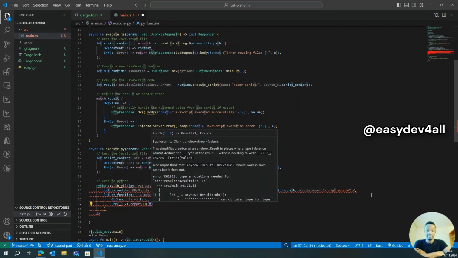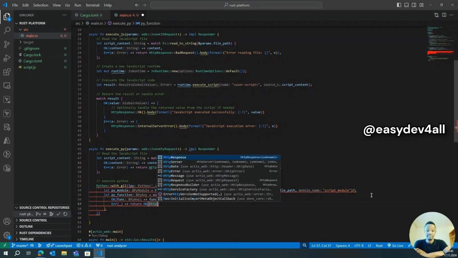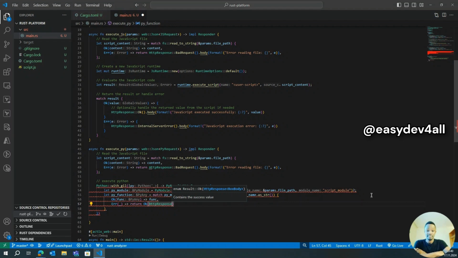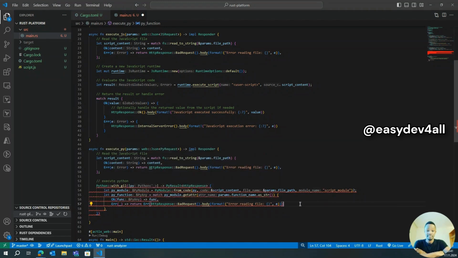I can say return Ok. And in here, which Ok is this? In here, I can return HTTP response, and I can say bad request. And maybe also something similar here. I don't want to type this whole thing out, so I just copy this and replace it with this. Actually it should be an error, not Ok, and I return an error back.